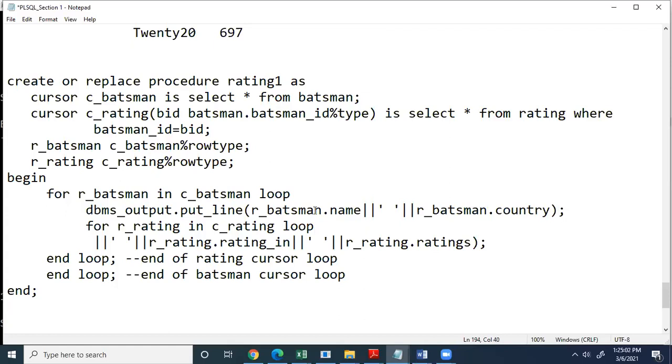Then we are going to open this cursor C_rating, for which the parameter for the batsman ID is passed from C_batsman. So the parameter which we need to pass in R_rating is R_batsman.batsman_ID. This parameter we are going to pass. So now the cursor for loop will fetch only 2 records, and those records would be of batsman ID 1, because the first record fetched in the batsman cursor is of batsman ID 1.